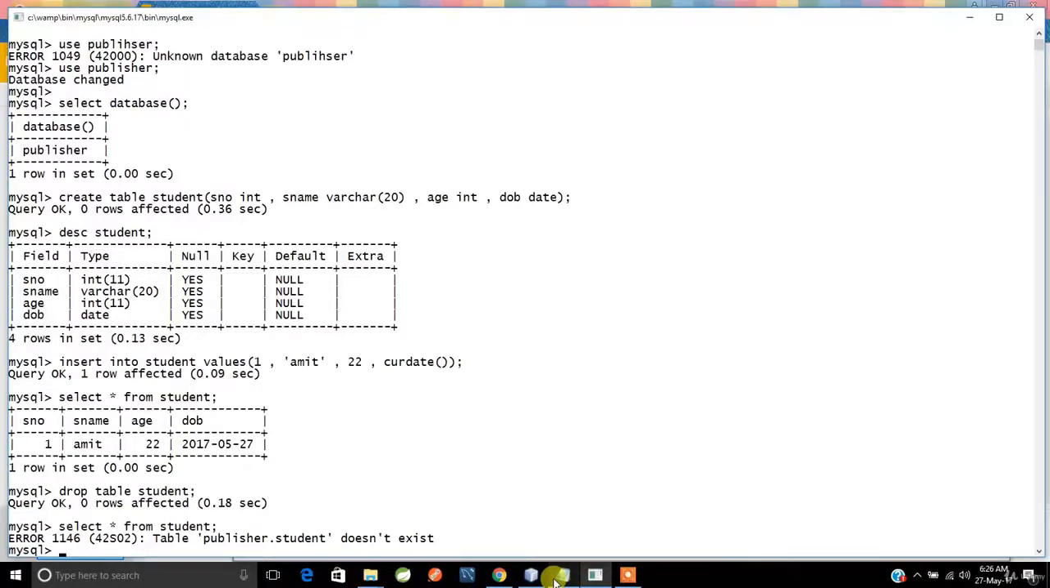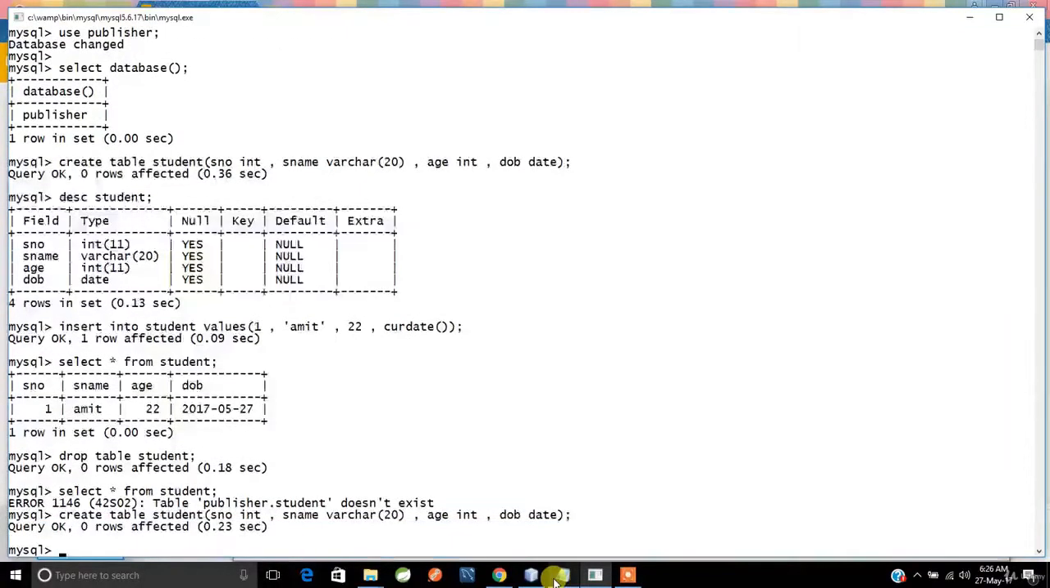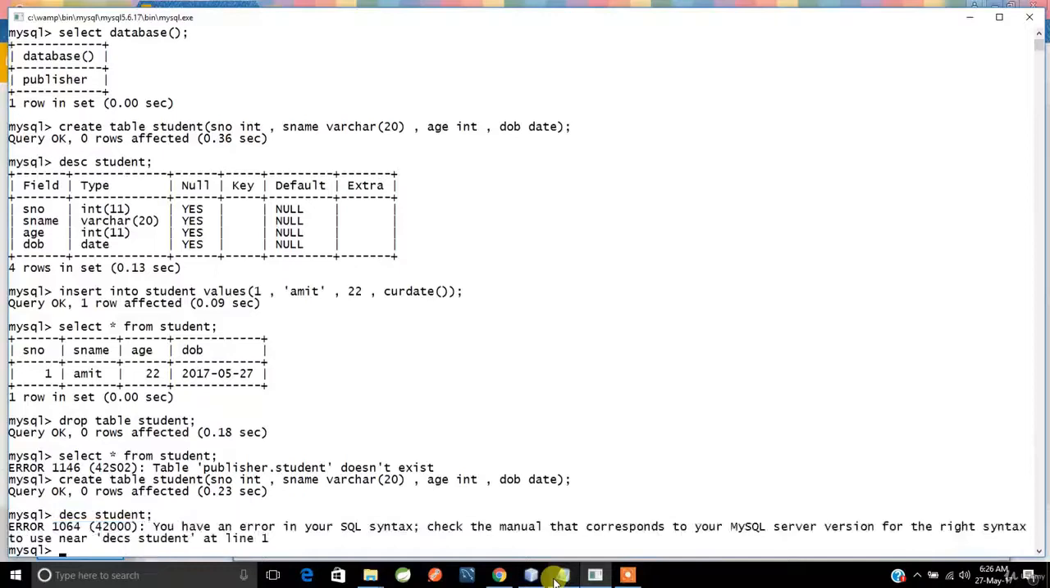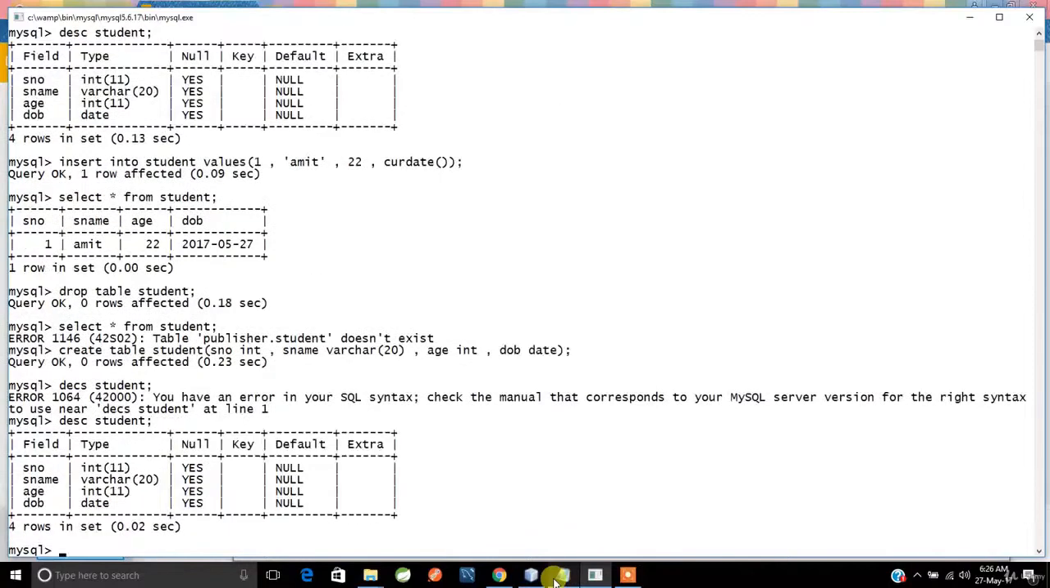So let us go and again create this table. Let me create this table again. So this is the student table. Sorry, typo mistakes. Alright, so this is my student table. Suppose now I want to do something. I want to add marks to the student. I have not given a column.